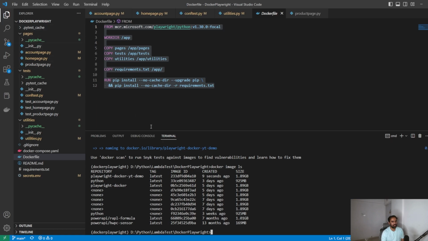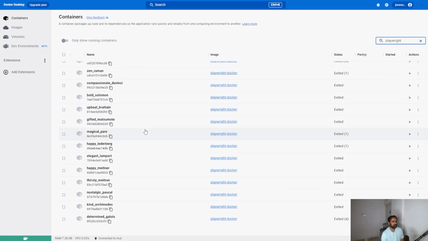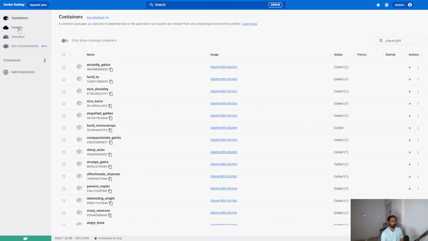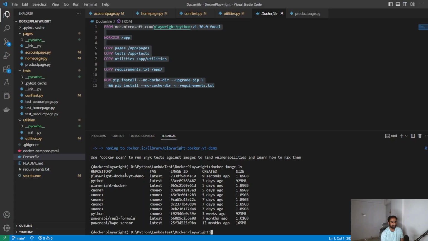But then instead of all this code, if I go here as well and search Playwright images, yeah, Playwright YT Docker demo. So this is containers. We'll come to containers, but Playwright Docker YT demo. So if you see, this image is now shown up. Now we have the code which is bundled and a Docker image is ready.